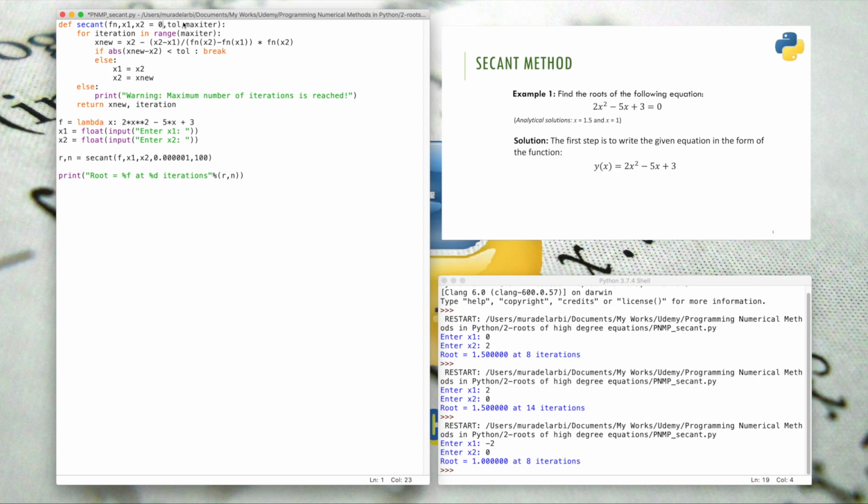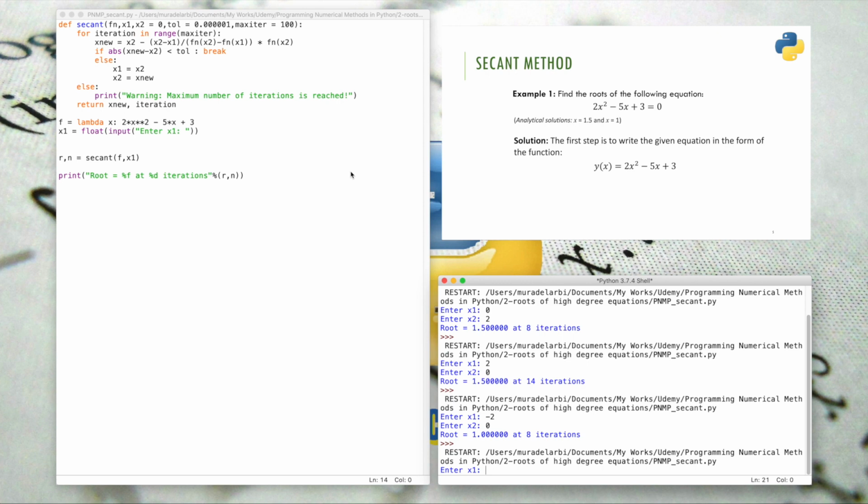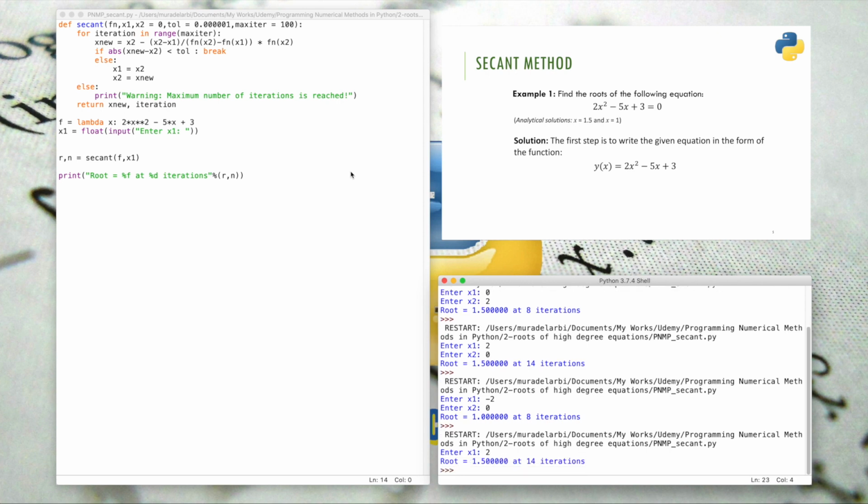So let's define default arguments. Let's say by default x2 is 0, and by default tolerance is 0.001, and by default the maximum iterations is equal to 100. So in this case we can eliminate all these arguments from here, and also we can cancel entering x2 from here. So we can say x1 only. Now let's try to run the code. So as you see, we entered 2, and x2 actually is 0, so it is the same situation as the second run, and we obtain the same result.